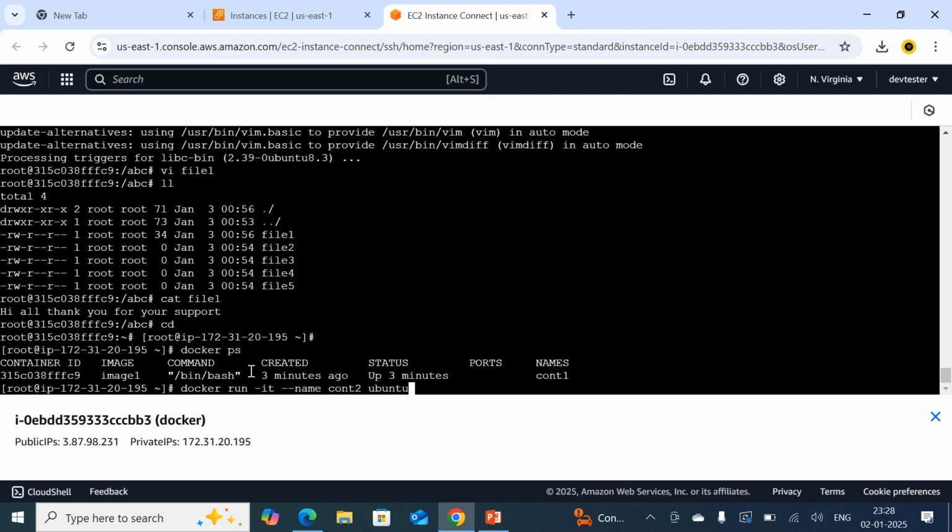How will that be done? In order to use the volume, here after container2, I am going to use --volumes-from, where I am going to use container1, and I am going to give the permission --privileged=true.